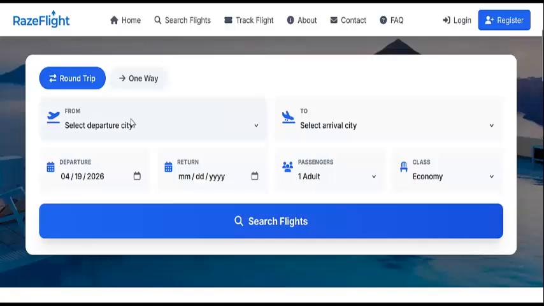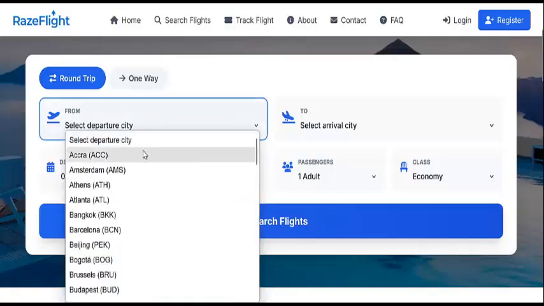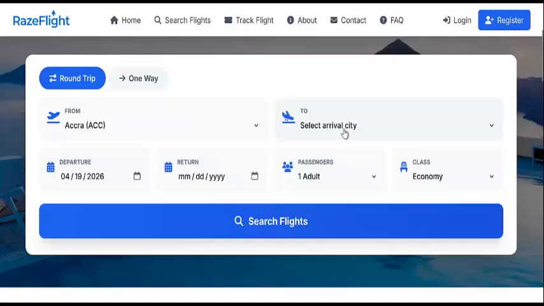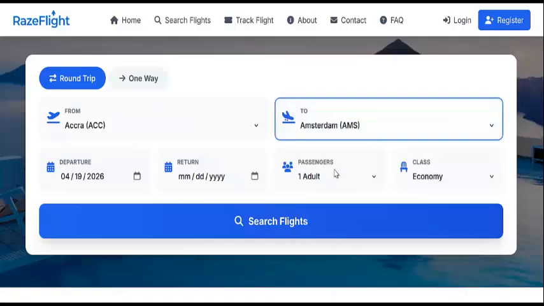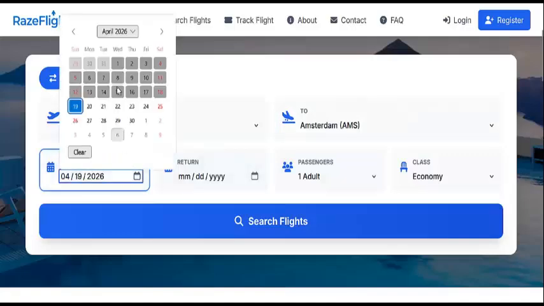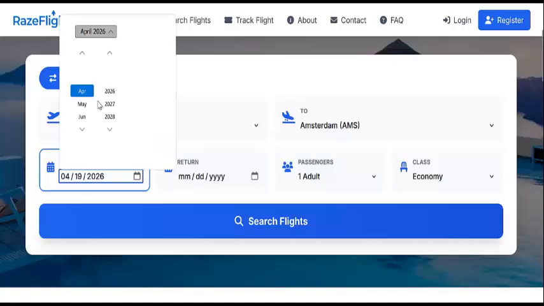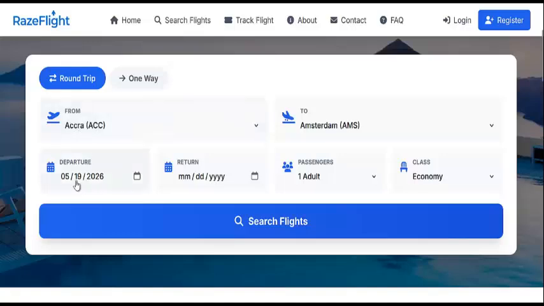So let's see. I'll say from Accra to, let's say, Amsterdam. Okay. So I'll put in the date of, let's say, May. I'll go for May 2026. Alright, and I'll say the date should be on the 9th. Let's say 9, 2026, right? So let me just search for this flight.